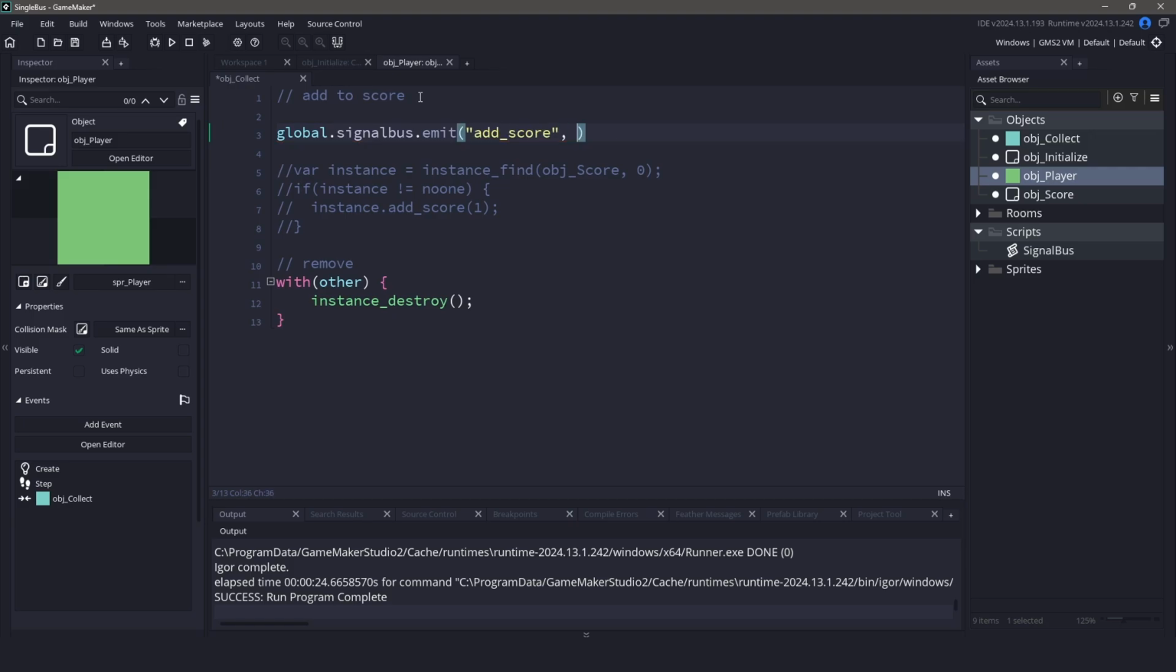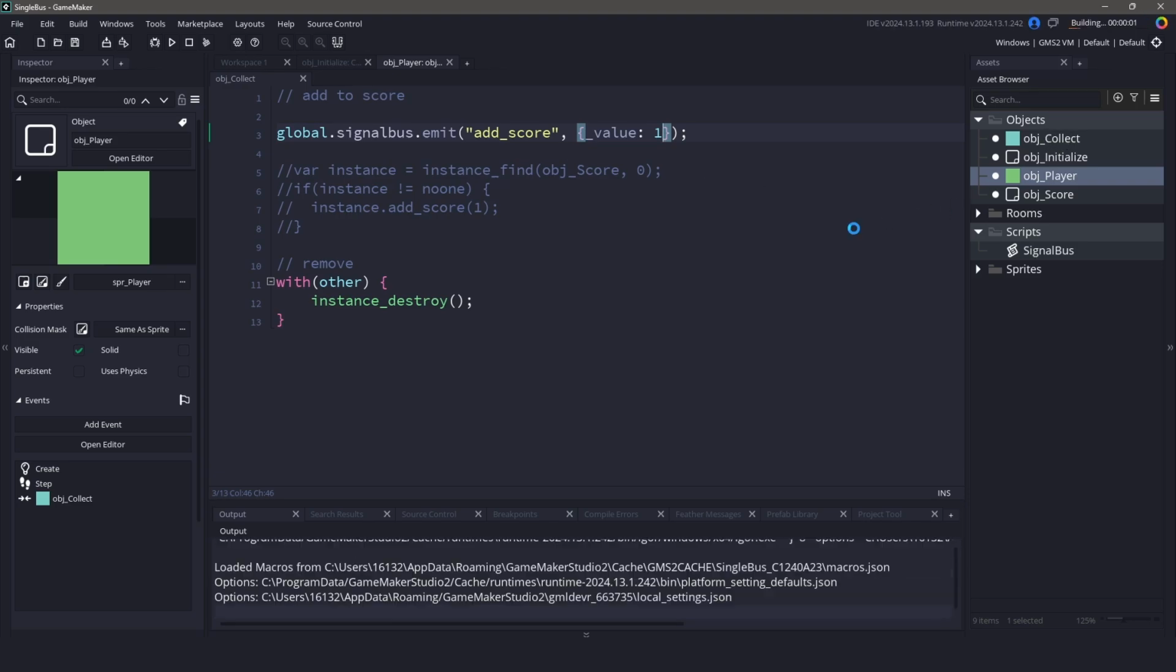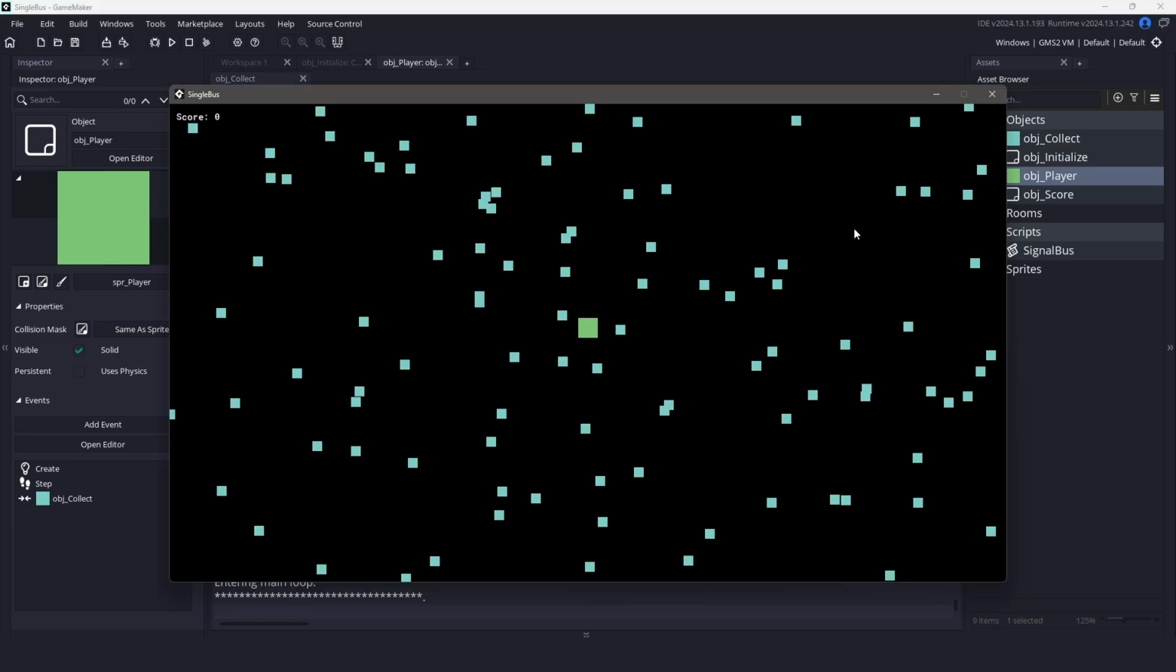The second parameter is a data value. This means that we can pass in a single value, or we can pass in an array, or my favorite, which is a struct that lets us name the values and the variables. Now with this done, every time that we collect our object, we're going to be sending this message out to our bus system. We can have as many objects as we want listening for this message, and they'll all perform an action accordingly. But for this example, we're going to keep it very simple, and let's just add the score to the actual score object.